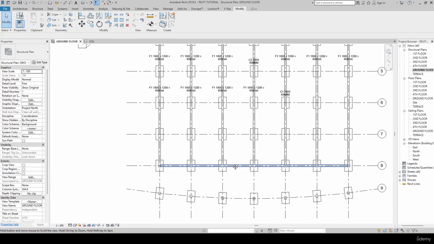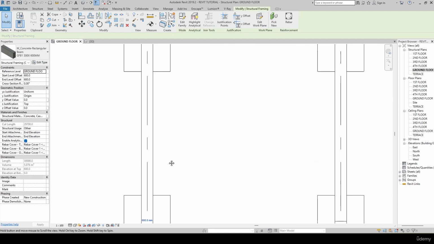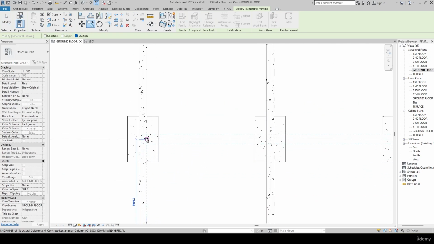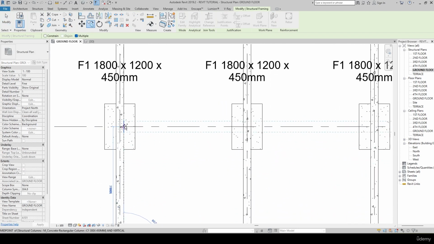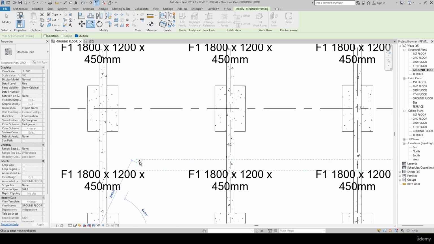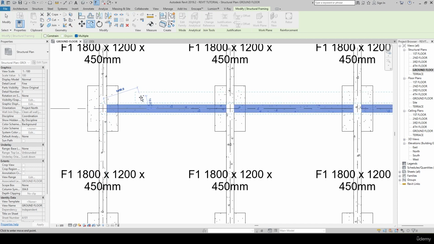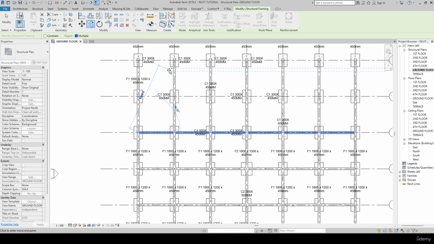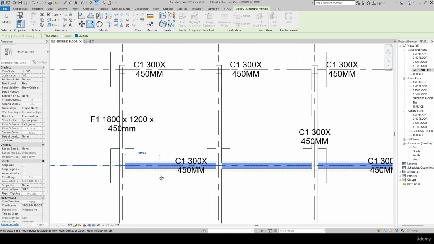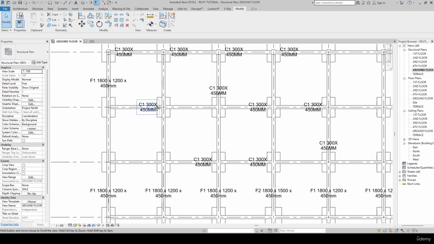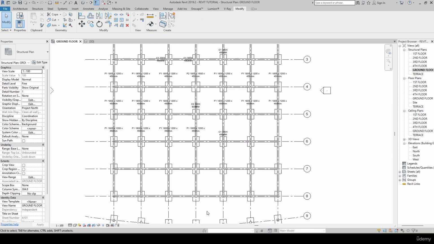Now I do one thing. I simply copy this, Control C. I place it this way, this way, this way. The same way I do here as well. So basically now both directions of beams have been placed.